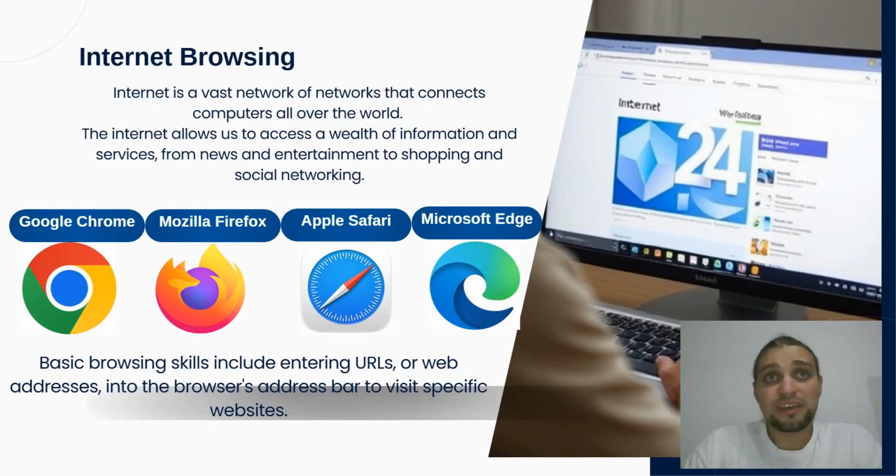Each browser has its own features and strengths, but they all allow you to navigate the internet. Basic browsing skills include entering URLs or web addresses into the browser's address bar to visit specific websites. You can also use search engines like Google or Bing to find information on the internet. When you find a website or page that you want to visit, you can bookmark it for easy access later.